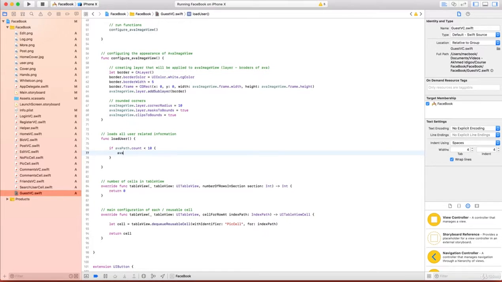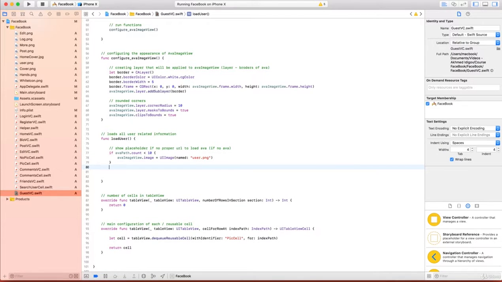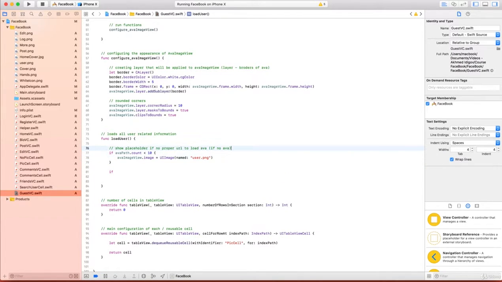So then we write avaImageView.image will be equal to UIImage, open the round bracket, select the method named, and write user.png. Show placeholder if no proper URL to load ava, meaning if no ava, as per the entire logic. The same we're doing for the cover, to load ava or cover.